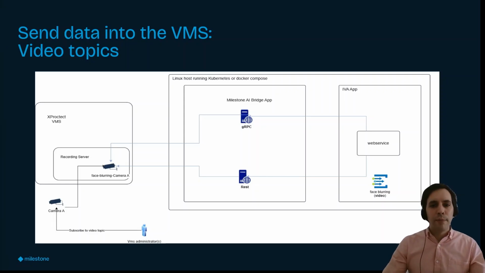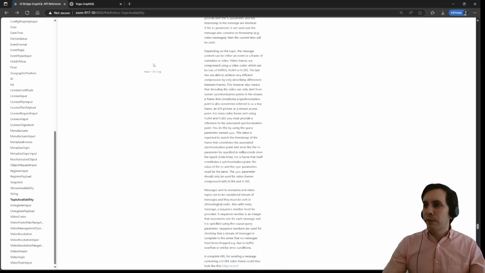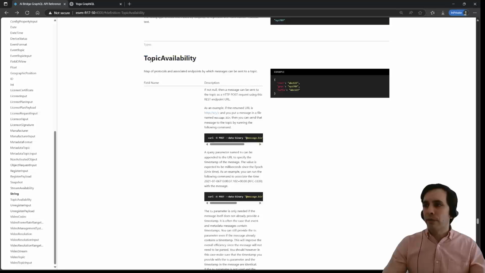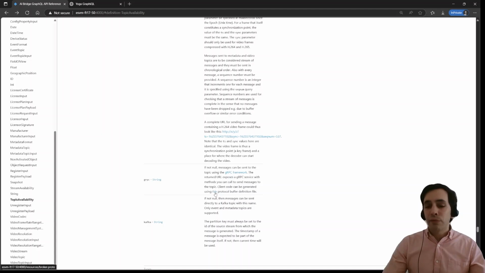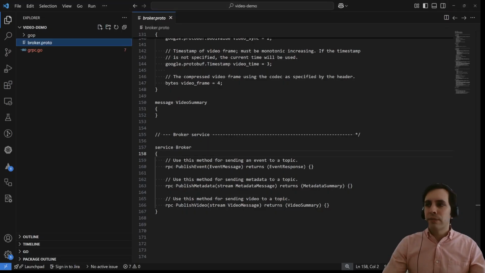Now that we have subscribed to the video topic, let's explore a sample application that uses gRPC protocol to send video back to XProtect. First of all, it is important to mention that in our reference manual under topic availability, you will find in the section of gRPC the proto file, the interface definition file that is needed in order to use the gRPC integration. Once you download this file, you will have the broker.proto file, and in this file you will see the remote procedure call definitions for publishing an event, publishing metadata, and publishing video.